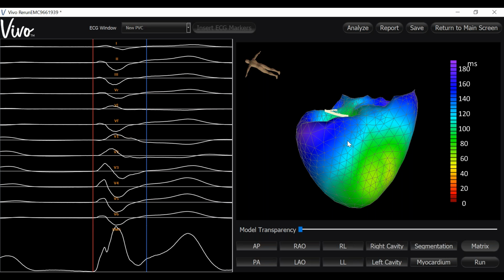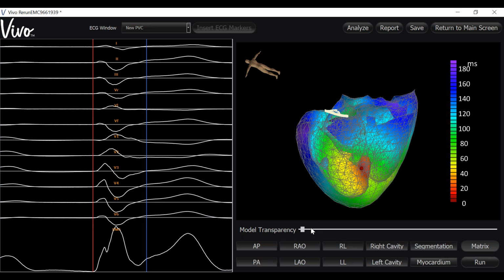A slide bar below the model controls the transparency. This can be useful and would be similar to the peel away tool when your localization is in a location that's hard to visualize, such as the endocardium. Push the slider towards the right for more translucency and back to the left for more opacity.